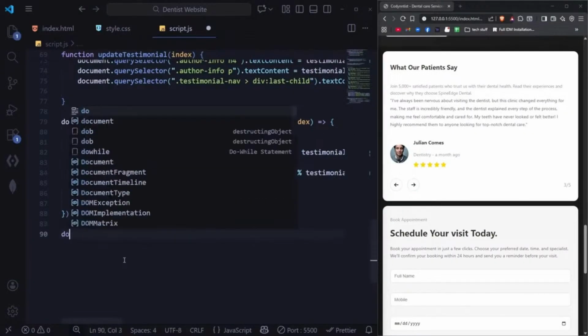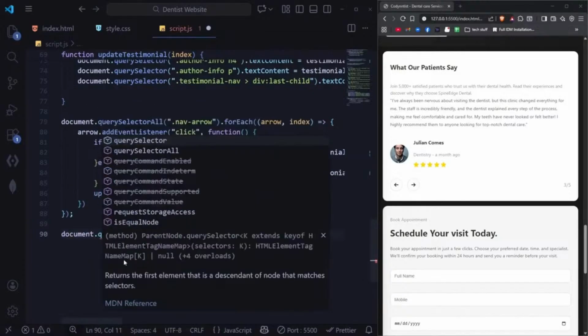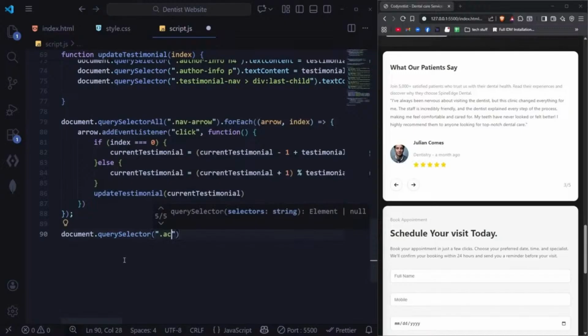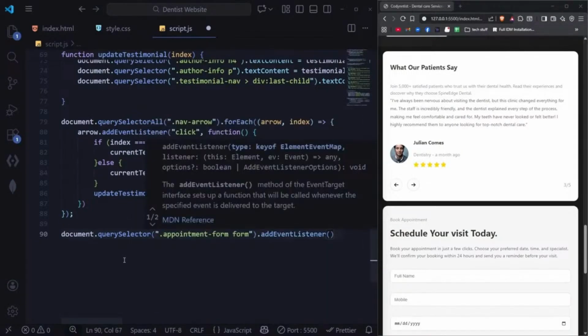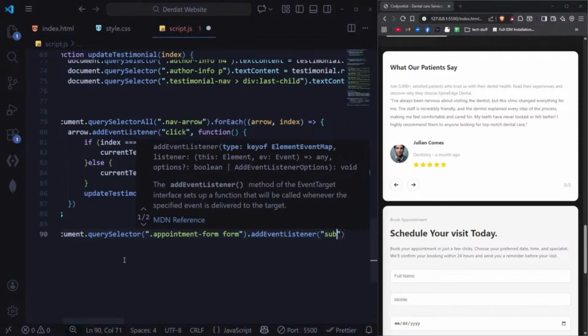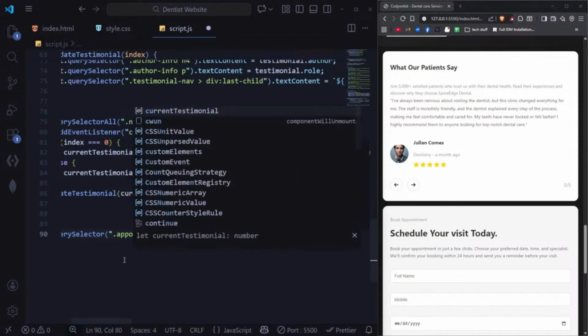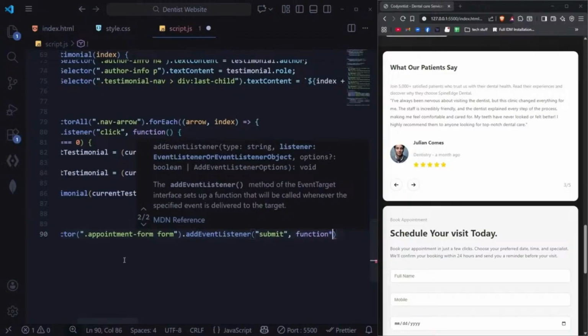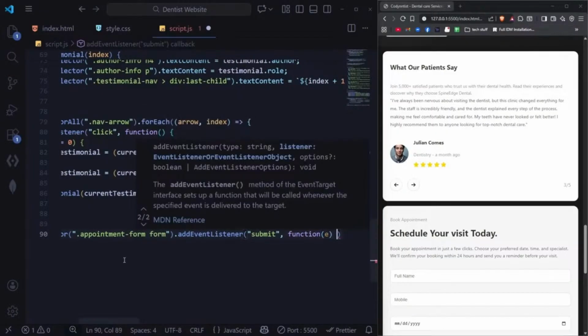Okay, next is form submission. So we'll just do a quick little form submission. We're not going to overcomplicate things here. Okay, so we'll do appointment form and we'll get the form. We'll add an event listener here and listen for a submit. When we do listen to a submit, we'll run a function, right?